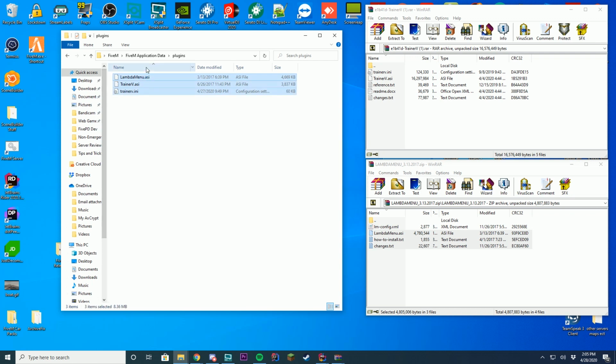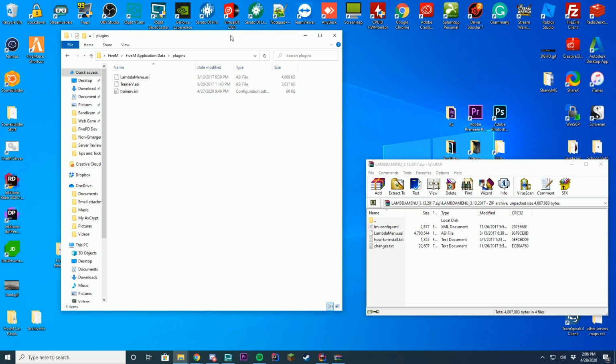So in this folder, in the plugins folder in your 5M, you need to install the lambdamenu.asi like I have here. You need to install trainerv.asi and trainerv.ini into this folder. Those are the three files you need in here. Once you do this, you can see I have both trainerv.ini and asi. You can close this. You don't need any of those other files.